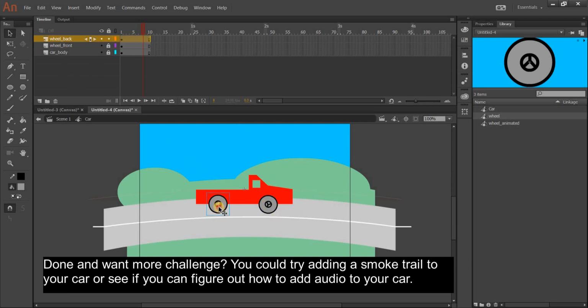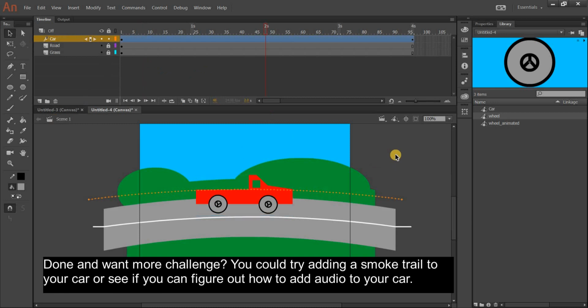And then if I double click into the wheel, I've got it 10 frames animated. That is car body activity. I guess good luck with finishing that off.